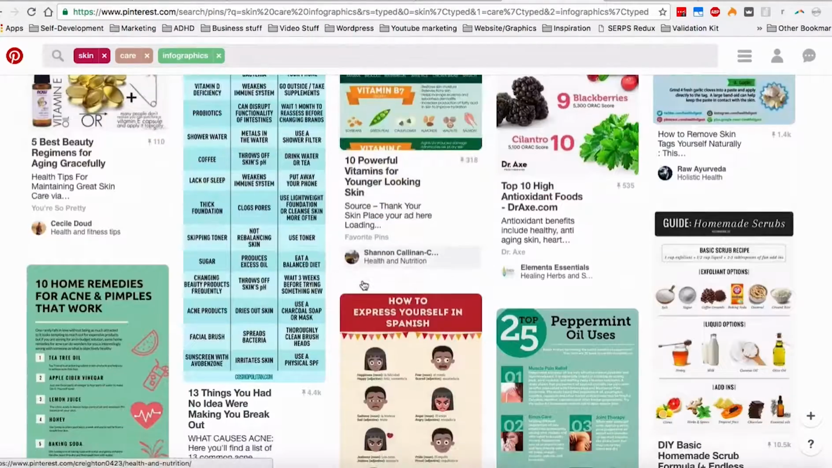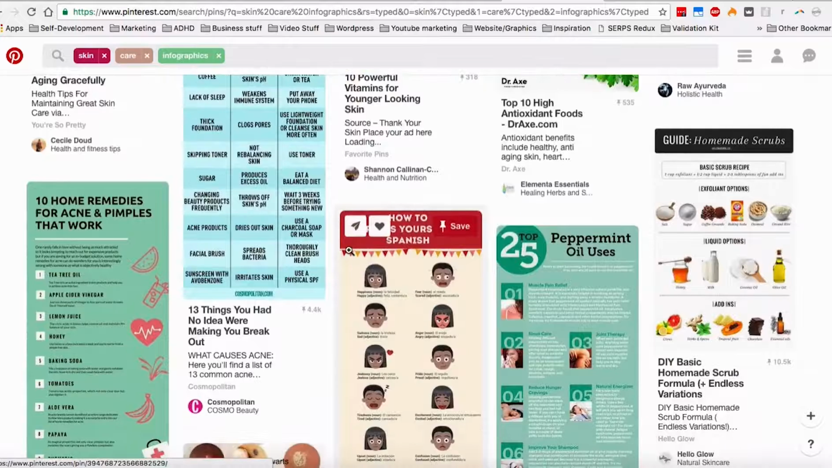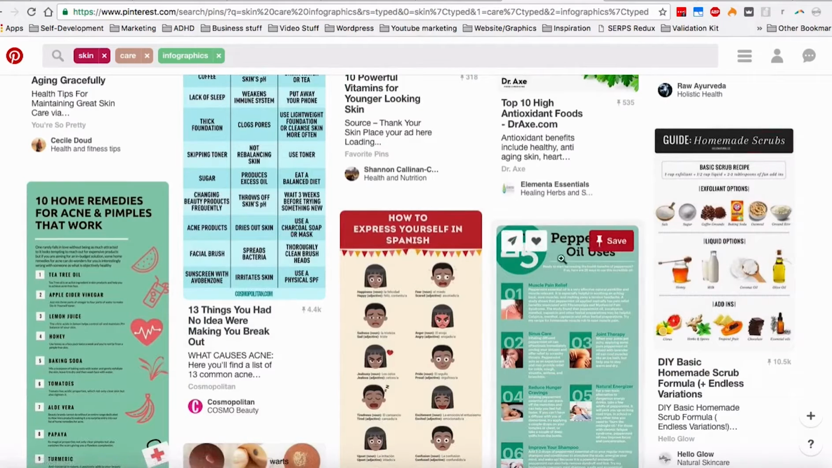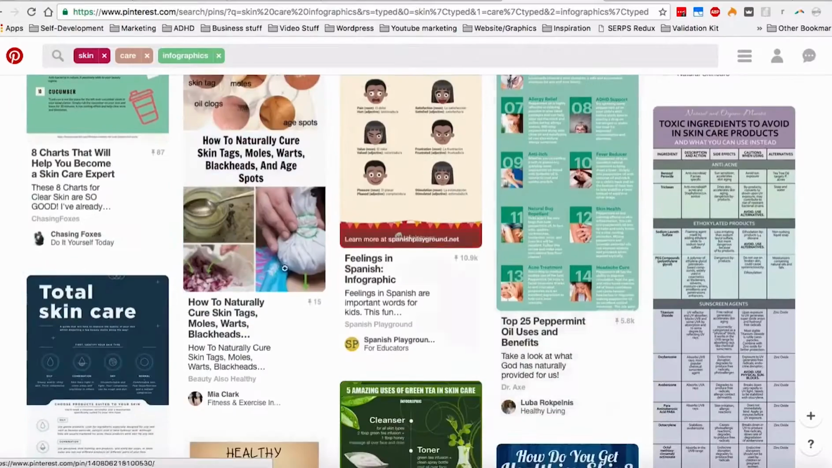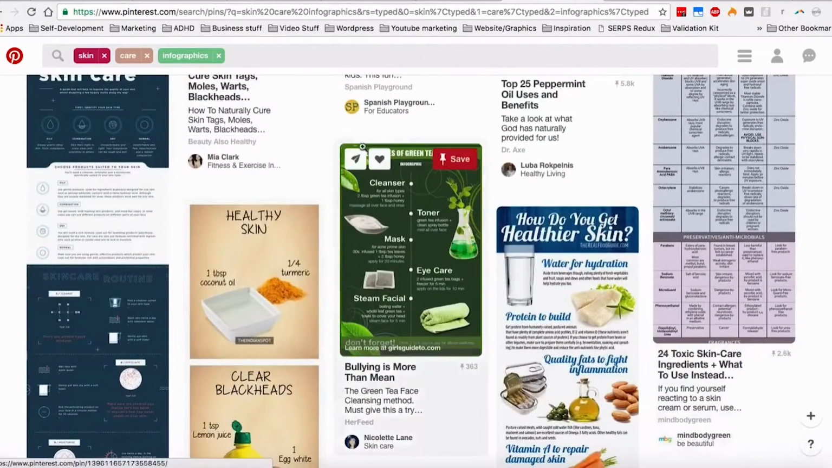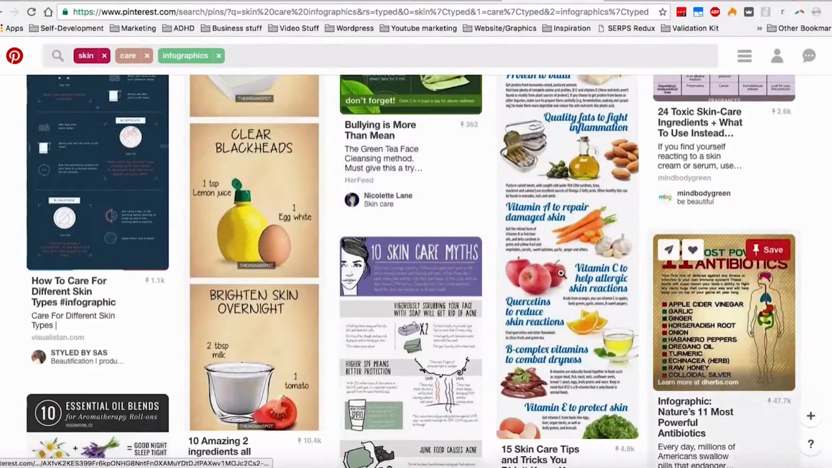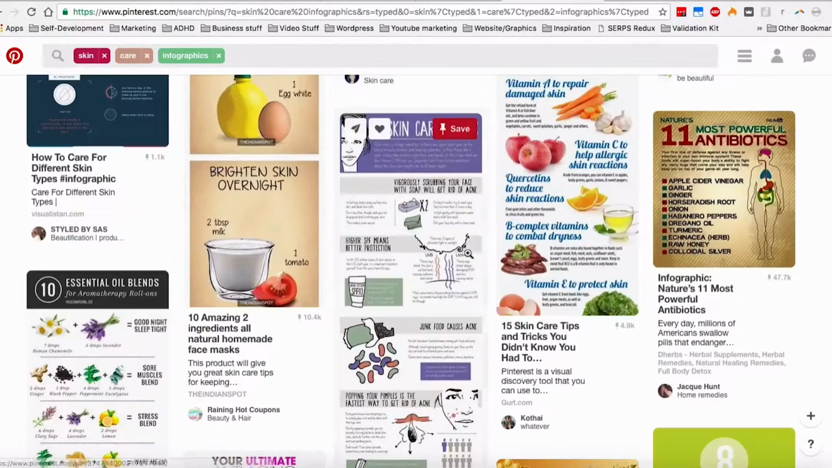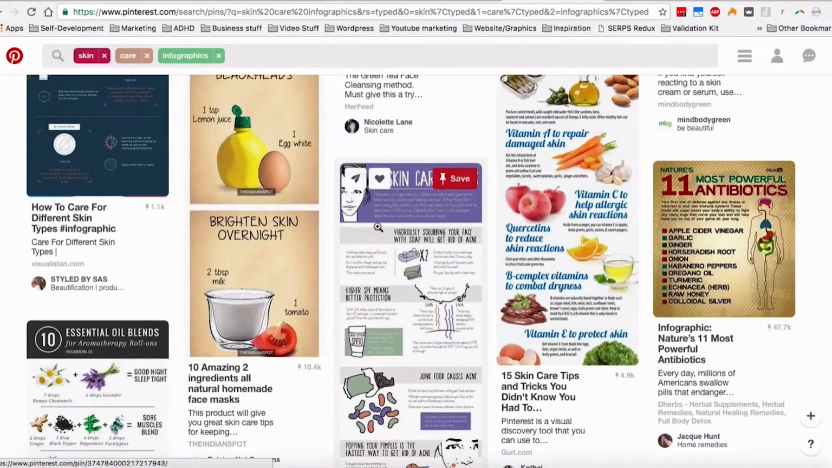So often what you'll find is that the most popular infographics in your industry will probably have a lot of list infographics, like the top 25 peppermint oil uses, the top 10 home remedies, probably find some other ones here, 5 amazing uses, 11 most, 10 essential, etc. And so you can see that that's a very popular style.